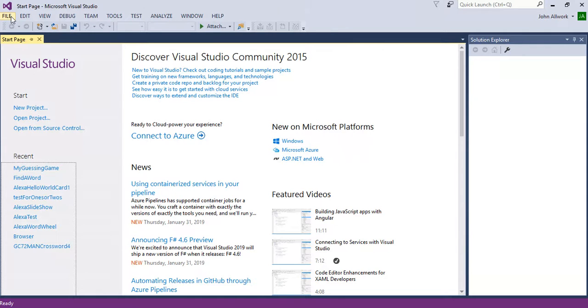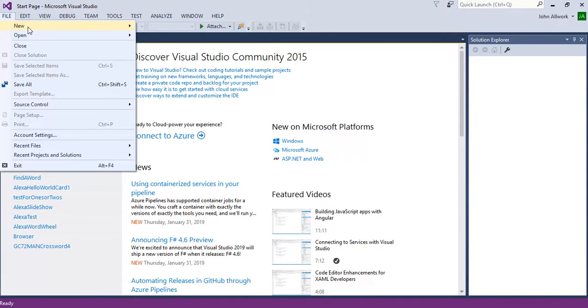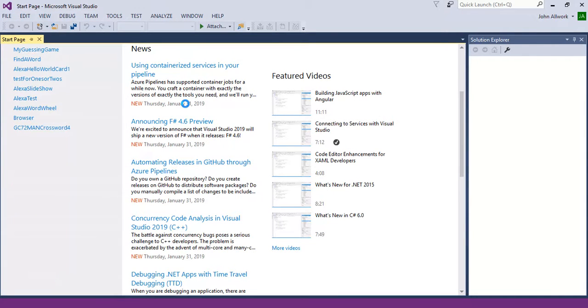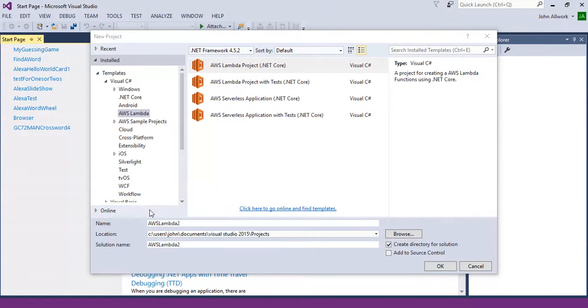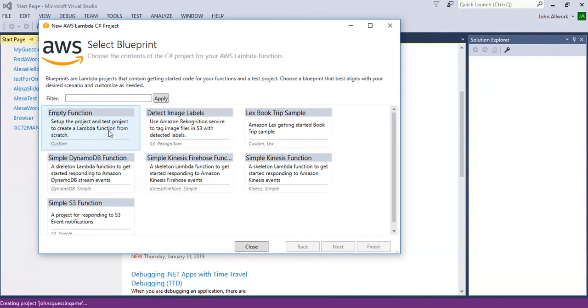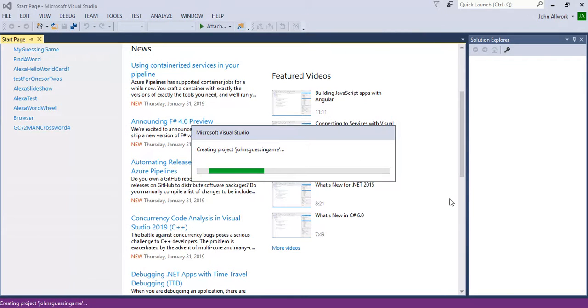So let's start with a file, new project, and we'll call it John's Guessing Game. And just reset it as a Lambda project and say OK. Select an empty function and finish. That will take some time to load down and start.